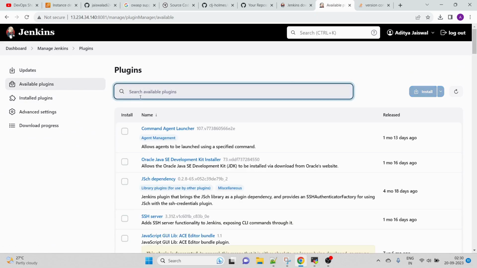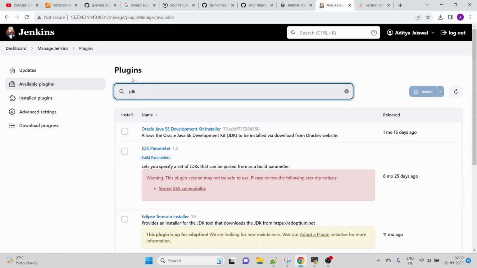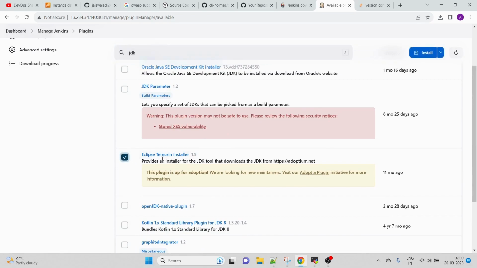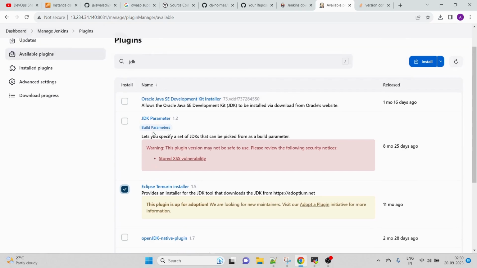For example, the first plugin that I want to install will be for JDK. In case you want to use multiple versions of JDK, you can install this plugin, and this will help you get the open source, basically the headless version of different JDKs. Which I will show you in a minute.